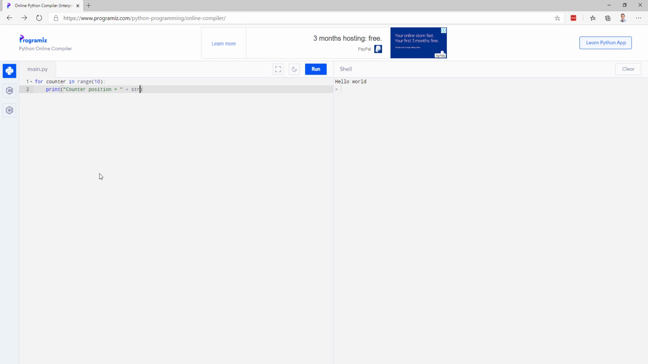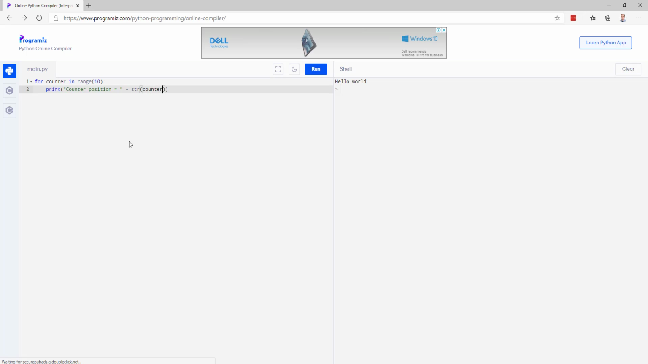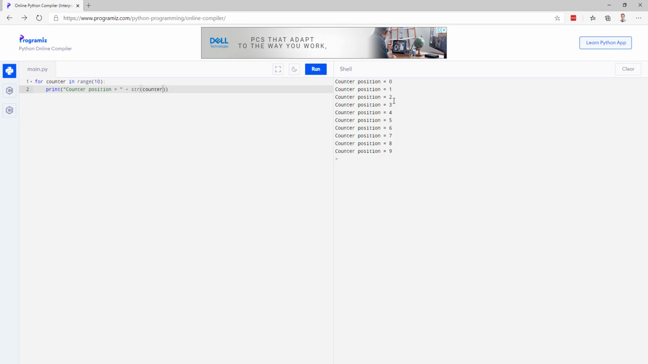I want to string it, so I've got to put in the str there to cast the counter as a string. I'm going to put in counter. Now when I click on run again, it will do counter position equals 0, 1, 2, 3, 4, 5, 6, 7, 8, and 9. It's counted 10 times, but within everything in programming, we always start at 0. If I wanted it to start at 1, I'd simply have to put in plus 1. Run that, and it was 1 to 10.